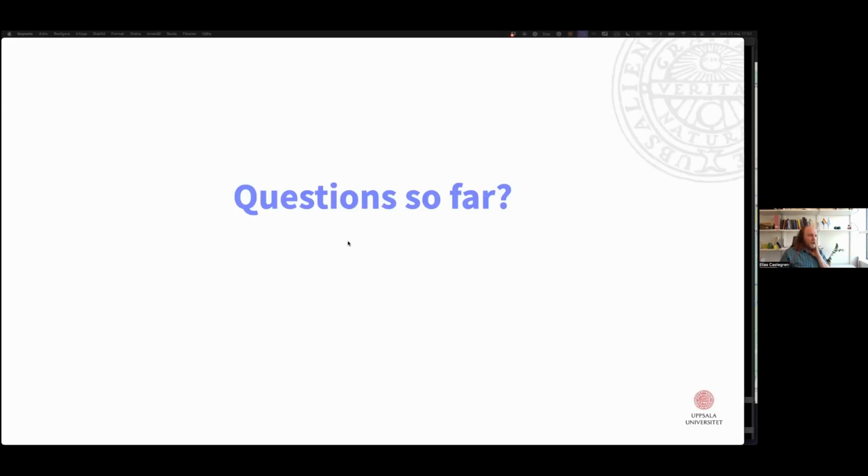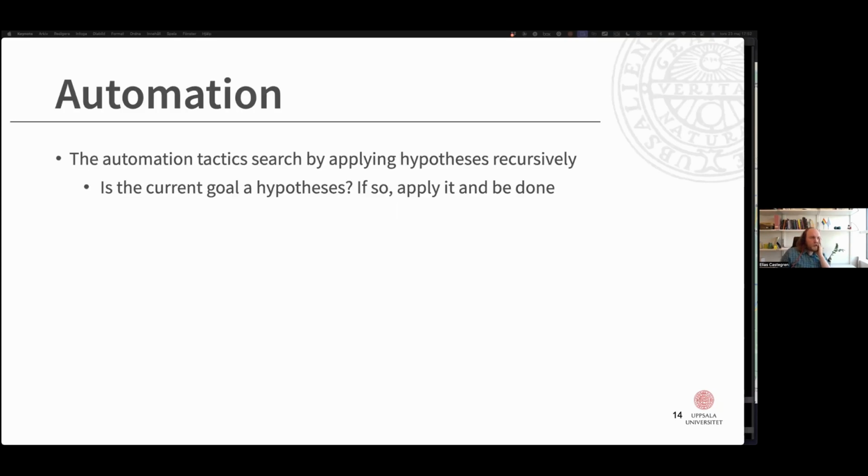Okay, so I will move on to talk about automation. So automation, we've talked a little bit about automation. You've probably seen a little bit of automation in the Software Foundations book.